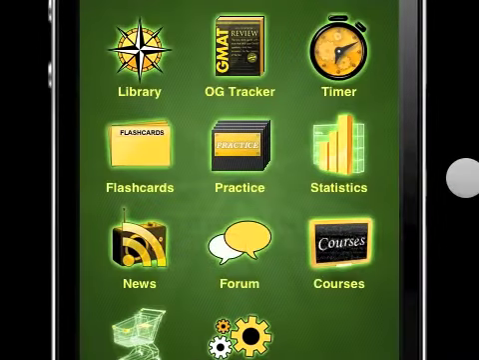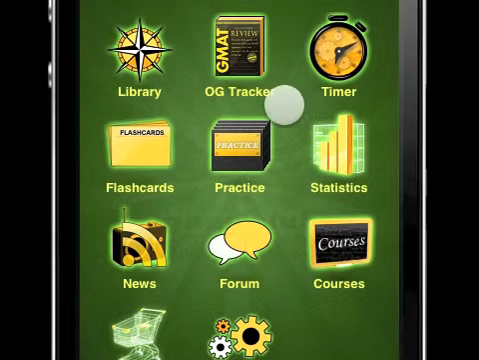Welcome to the GMAT ToolKit, the best-selling GMAT test prep application from the Apple Store. We're going to cover the OG Tracker, which is a tool you can use with the GMAT Official Guide series of books for the GMAT.